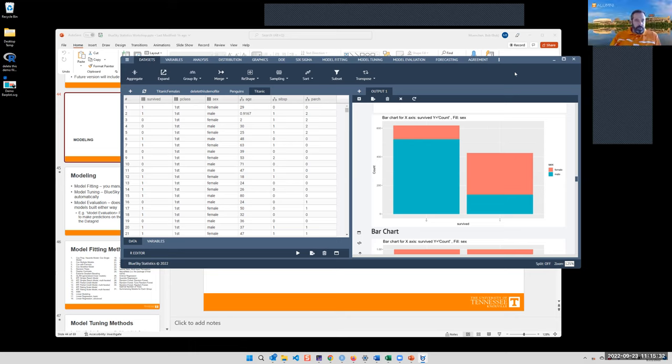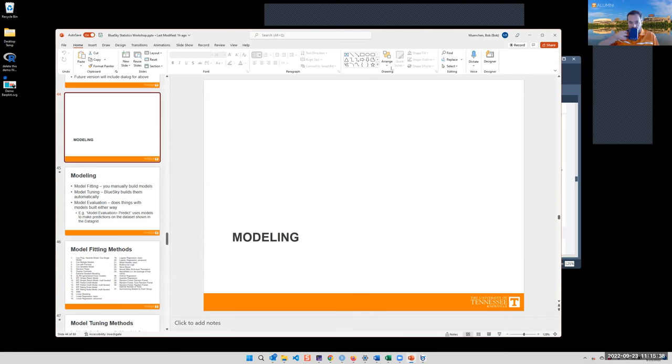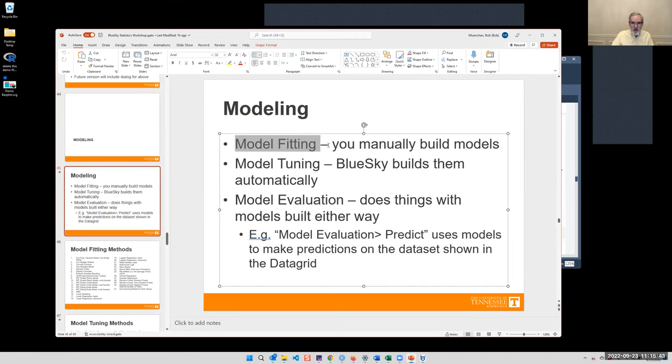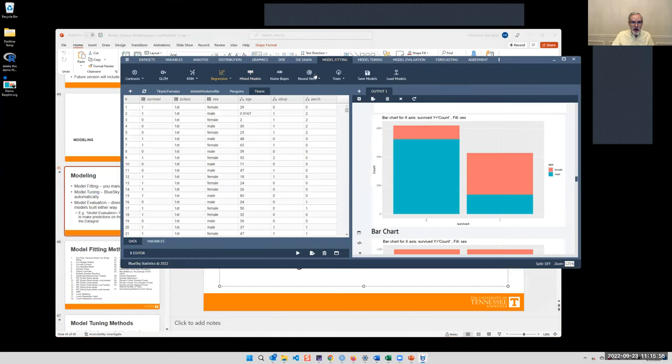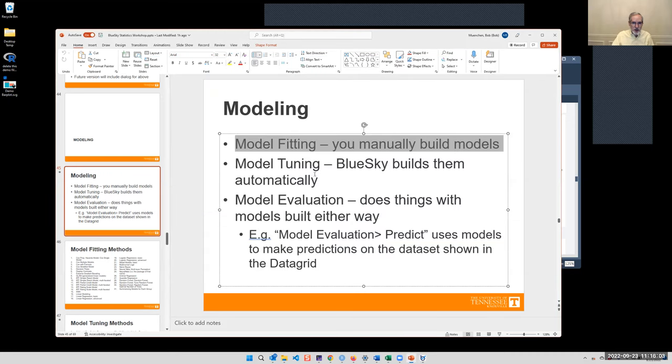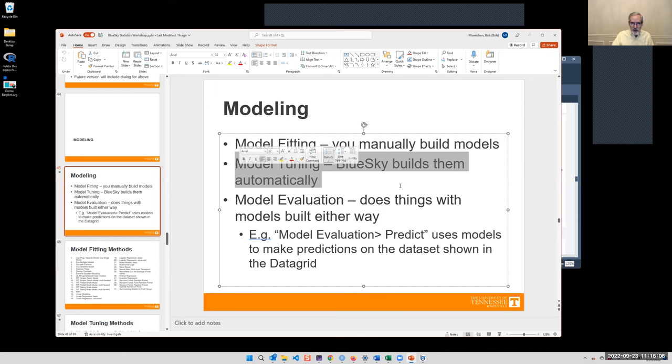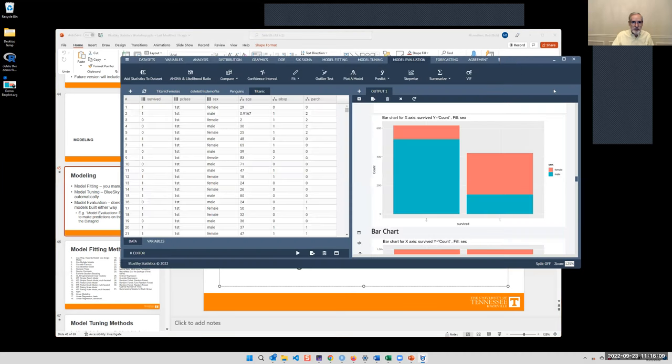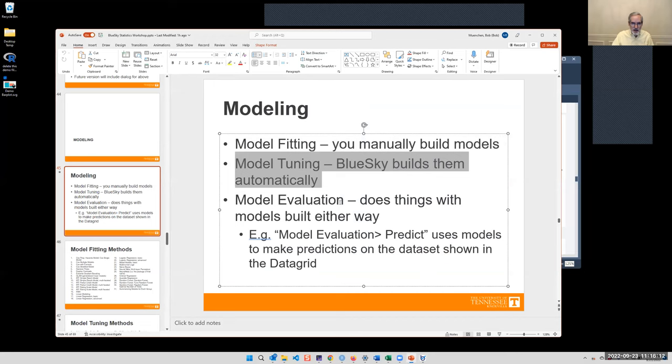Thanks. Other export questions? Okay, so let's talk about modeling. So the model fitting menu, that is where you decide what model to try. You can try a few. And then, so let's say you're using these model fitting methods. And then to evaluate them or compare them, you use things on this menu. Or you can use model tuning. And that's where BlueSky does it for you. Well, let's get to that in a minute.